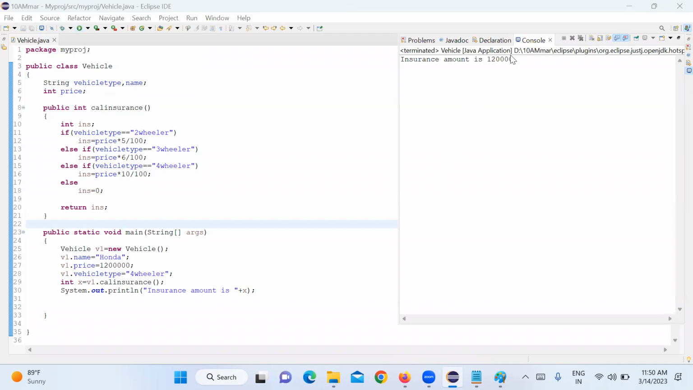So how much is the insurance amount? Yeah, 1,20,000, right? Because the vehicle cost is 12 lakhs, and 10% of it is 1,20,000. Okay.